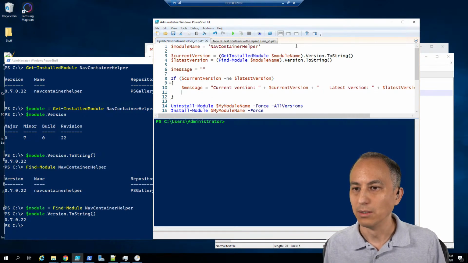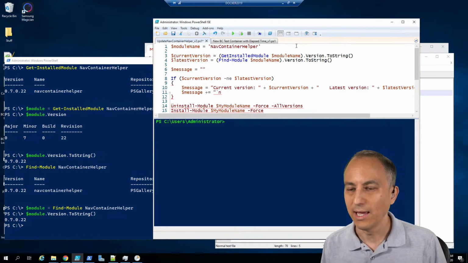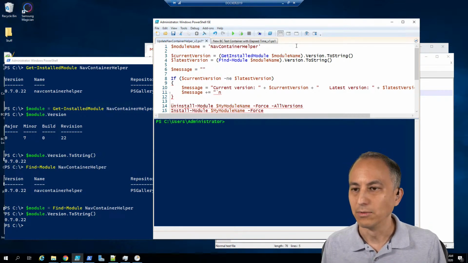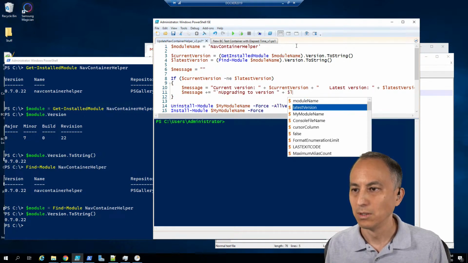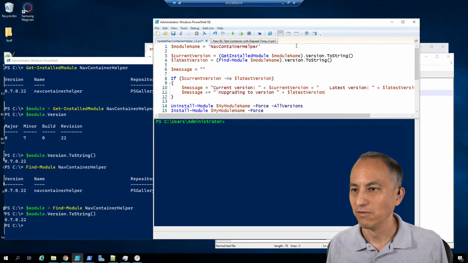And let's do, and the new line is that `n, and we'll say upgrading to version $latestVersion. Great.